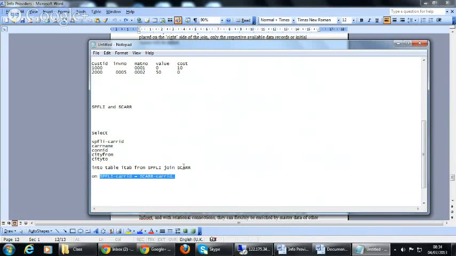is equal to this table's carrier ID, then take all these fields and display it to us. So that is the condition. So this is for the inner join. And if we need to write for the left outer join, it will be the same.